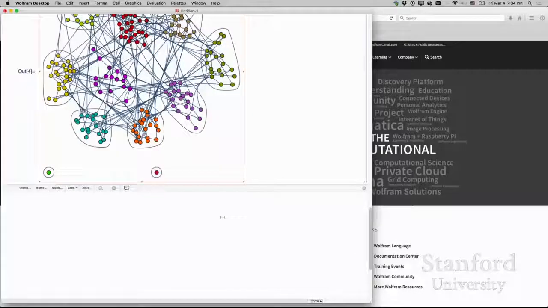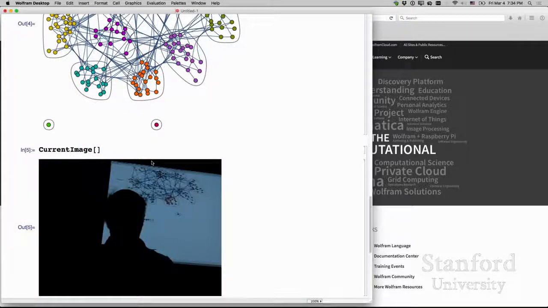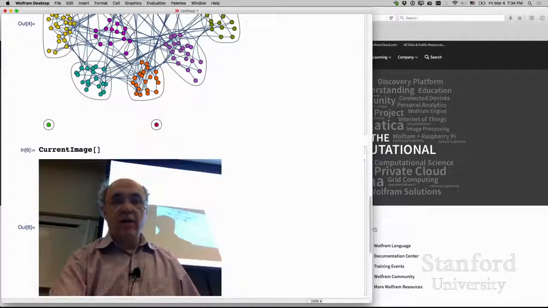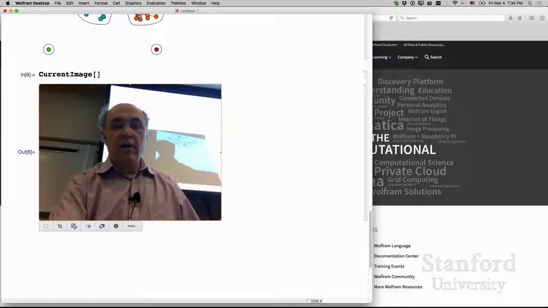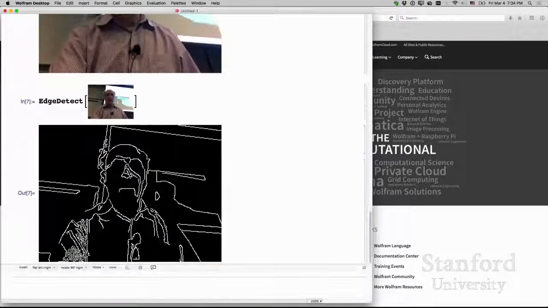We can do the same kind of thing. Let's just see some simple things. Let's pick up an image, for example. So I can take a picture of myself. There we go. And now I can do the easy stuff, like edge detect that picture. Let's pick up that picture, edge detect it. Oops. And there's the result.